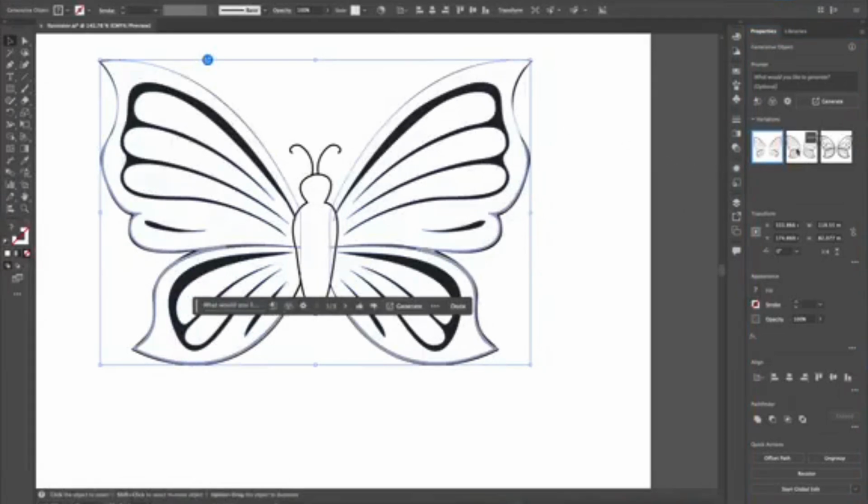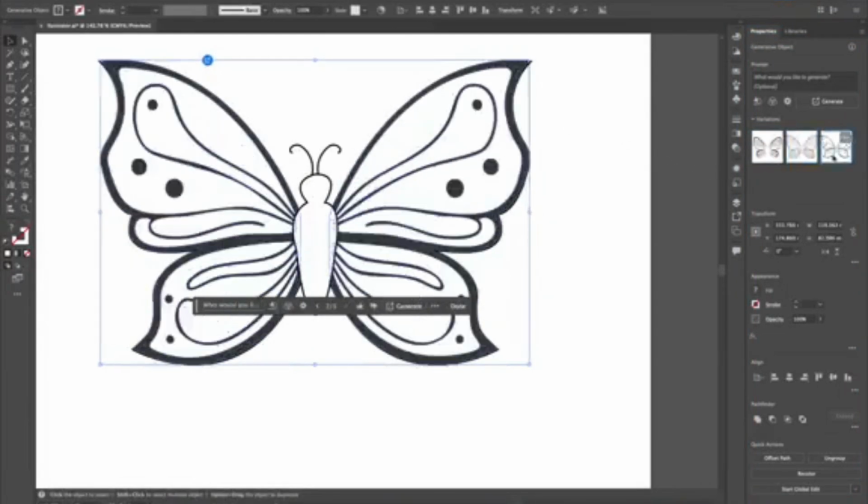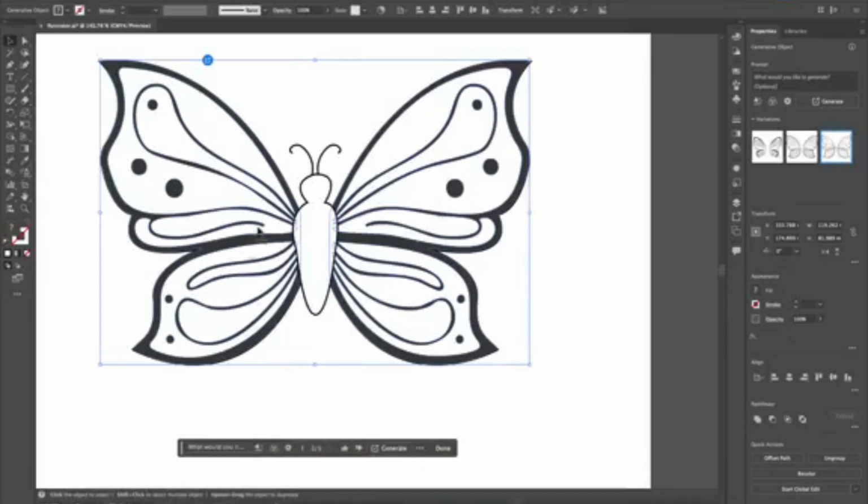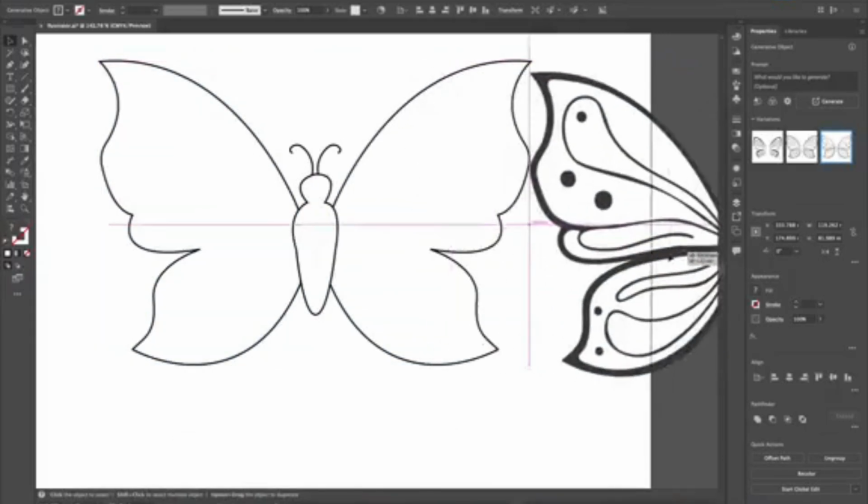Okay, so here you can see I've got different types of iterations, and that was with no prompt whatsoever. Right, so let's move that out of the way.